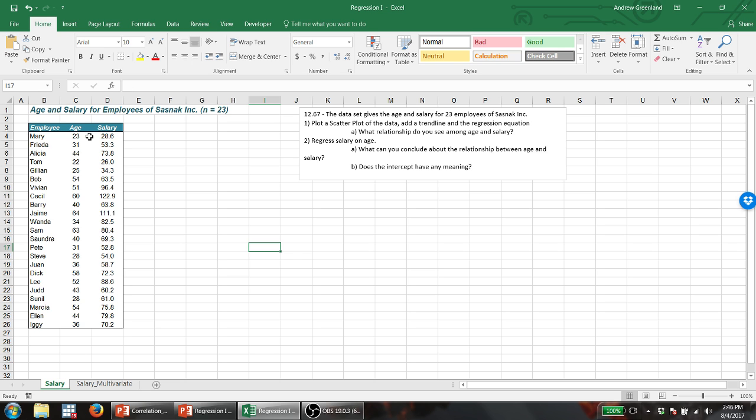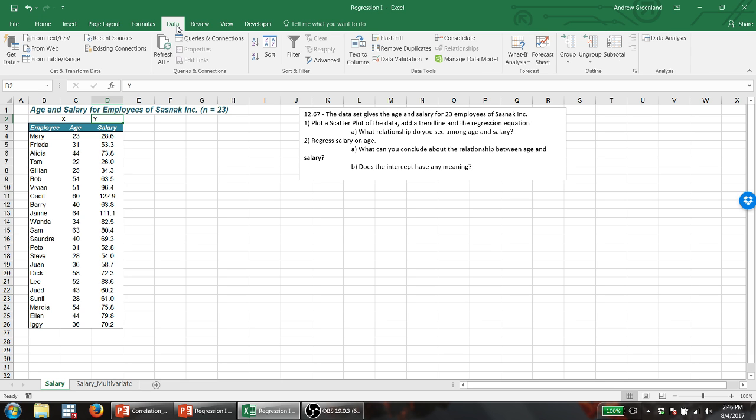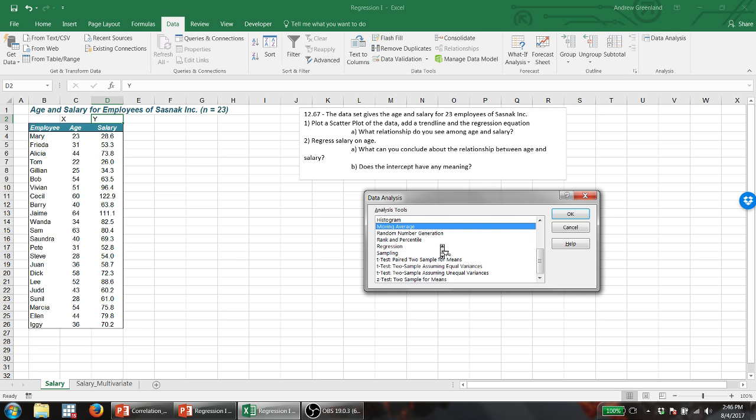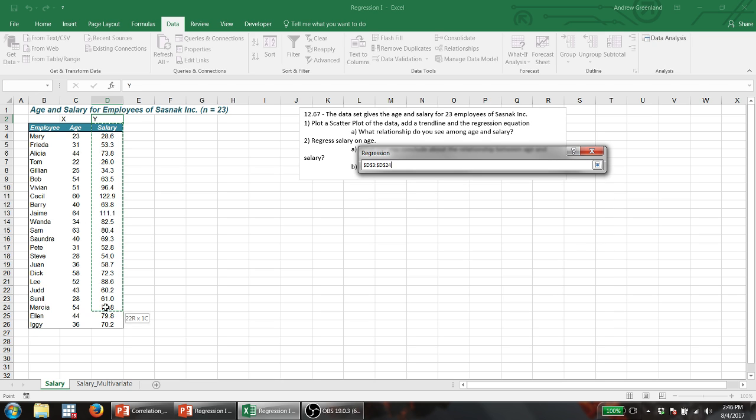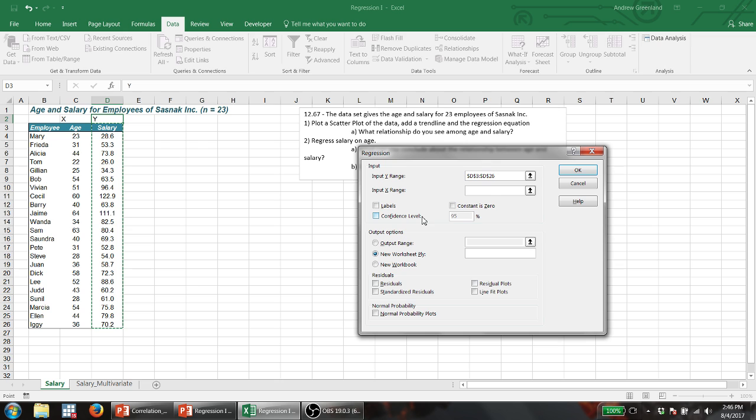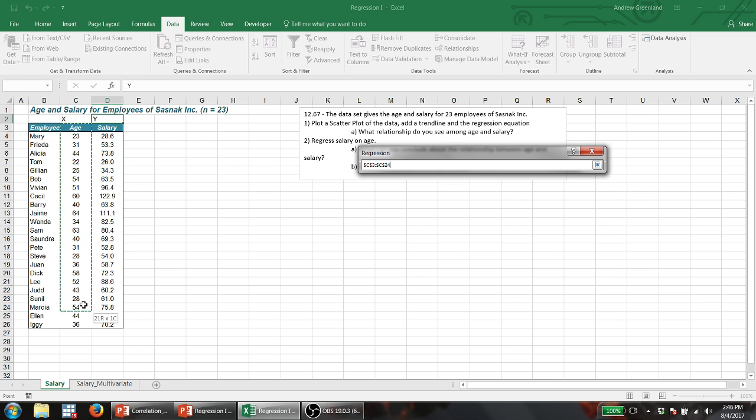Once you know what your data are, and we know which is our y variable, I'm going to put y right here above salary, and above age I'm going to put x. I can just go to the Data tab and then the Data Analysis Tool Pack. If I scroll all the way down to the bottom, I'll see the option that says Regression. Once I've got Regression selected, I'm going to hit OK. Then it's just going to ask me what variable is your dependent variable, that is the variable you're trying to explain, and which one is your x variable, that is what variable are you going to use to try and explain it.